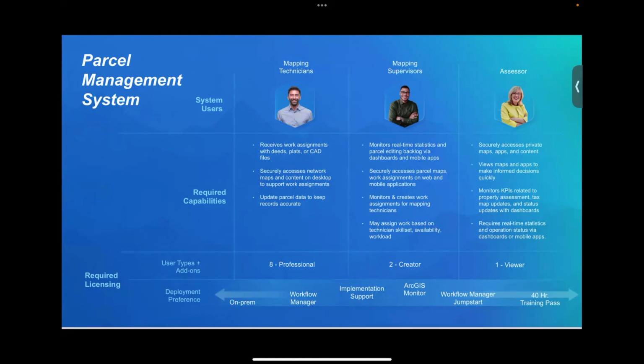This is probably a larger organization. They have 8 professionals, but maybe for an organization of a smaller size, they may only need 2 or 3 mapping technicians. And then they would have a mapping supervisor that does more of the administrative stuff, monitoring, that kind of thing. And they probably would need a creator. And then the assessor would probably only need a viewer.